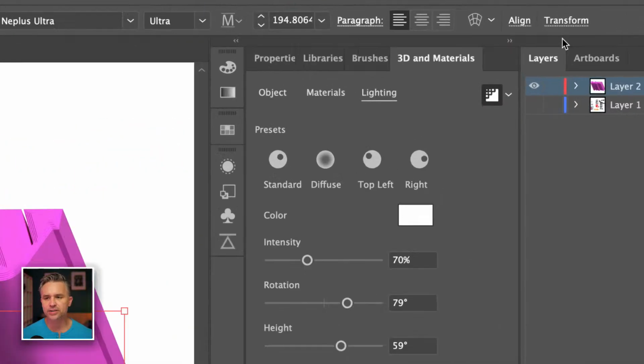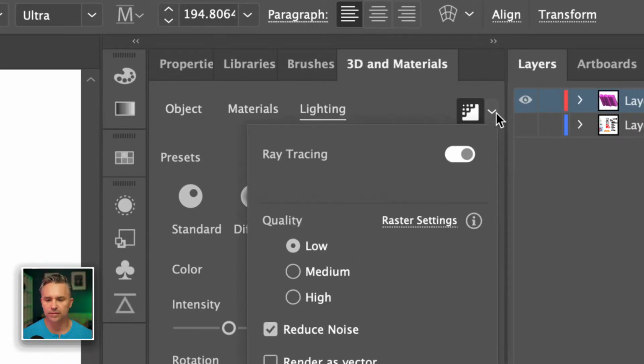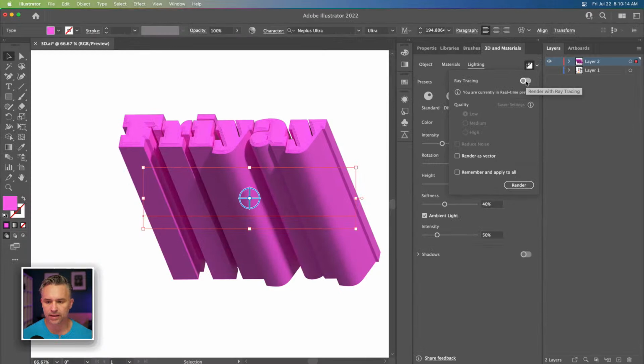What I would advise you is to make sure you turn this off, because you don't want it to have to render while you're working. So yeah, that looks pretty crisp. So we're going to turn that off.